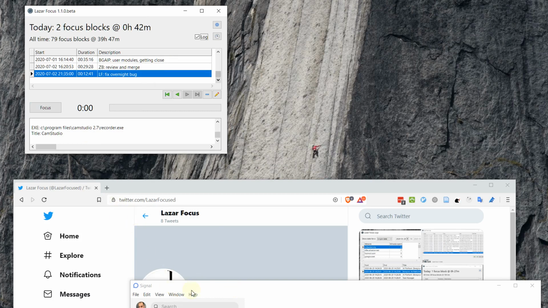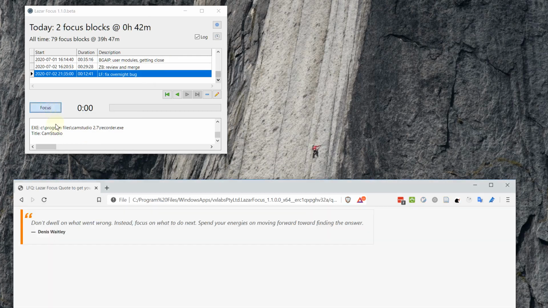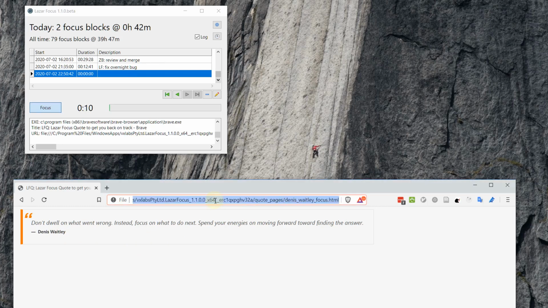I have Signal here, which I've designated as a distracting app. So let's click on the focus button. Signal is closed automatically, and the Twitter down here also automatically went to a quote that will help me to focus rather. If I go to any other sort of distracting website during this focus session, it will also automatically redirect me to a quote like that one.